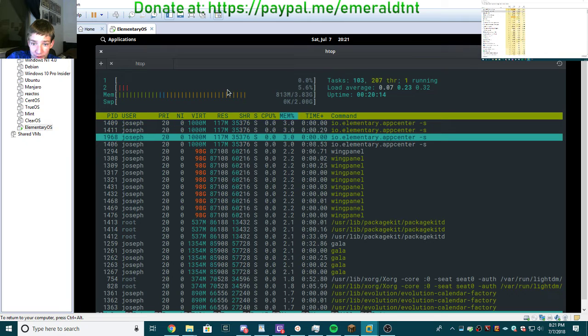Memory, so it's interactive. Okay, we're not trying to survey HTOP. I just learned that. Anyways, memory, elementary, App Center. So App Center, wing panel, that's using up the most memory. But really, looking at it, it's only using up 800 megabytes. That's not that much. So there's nothing to complain about. But what is Gala?